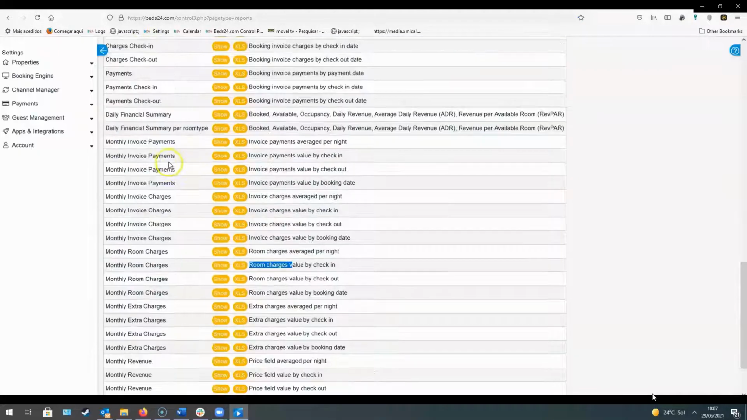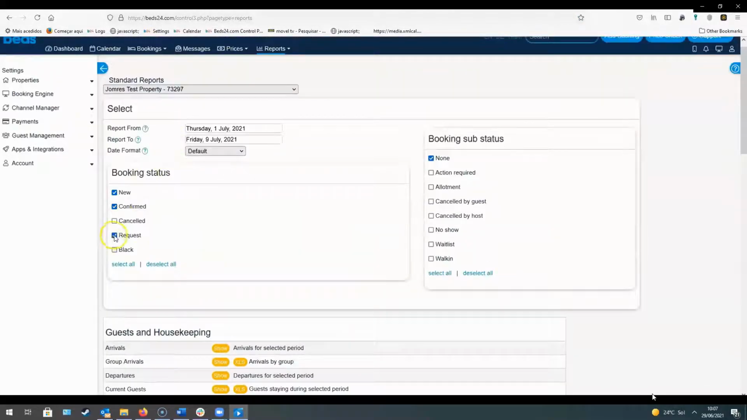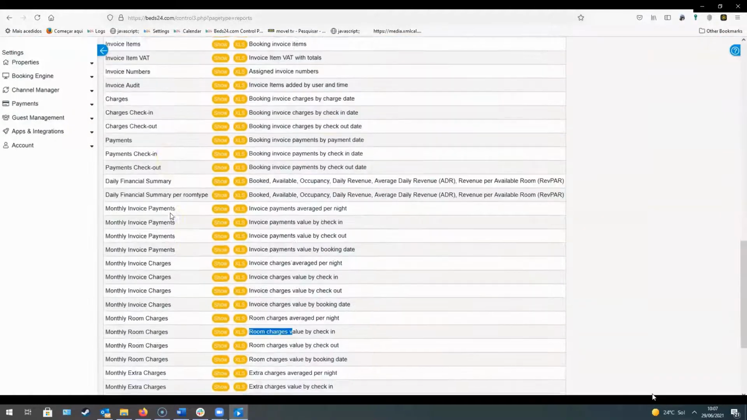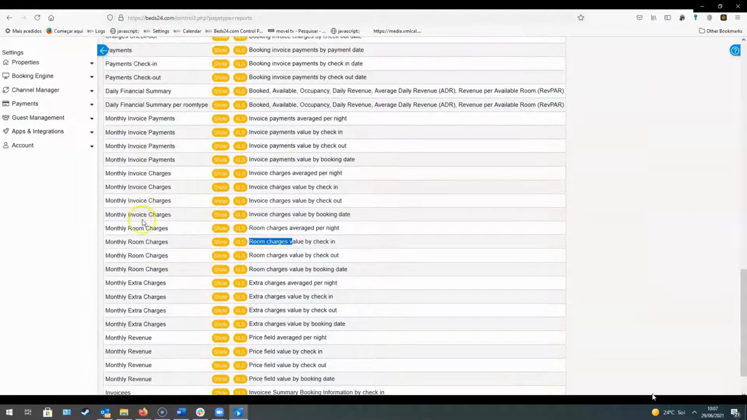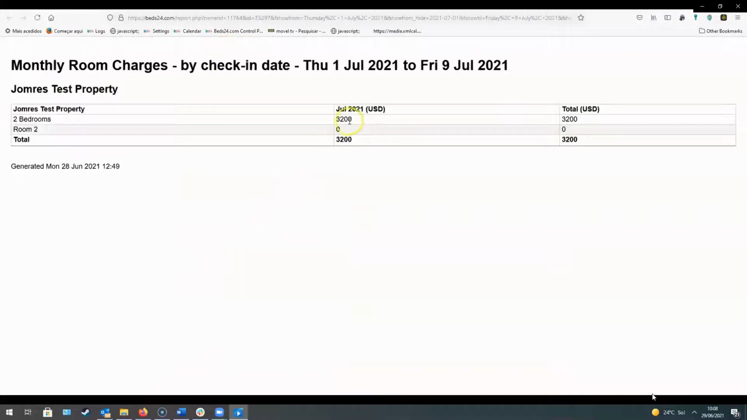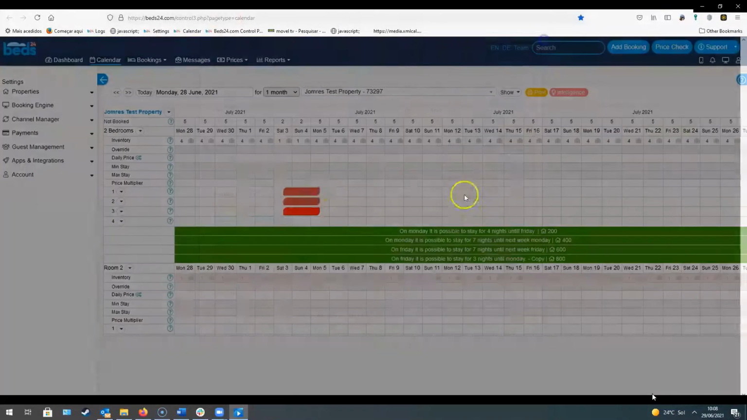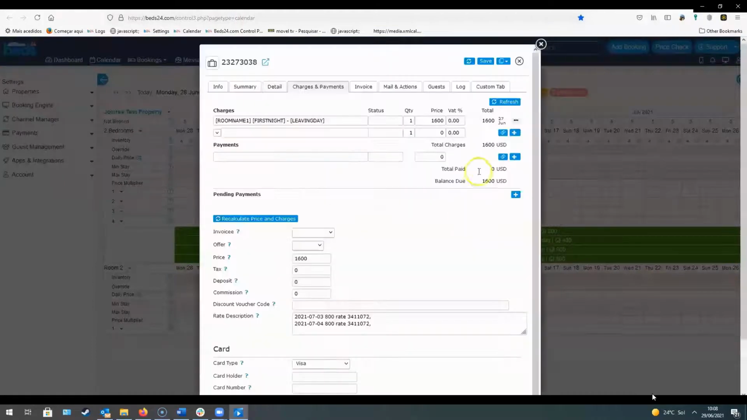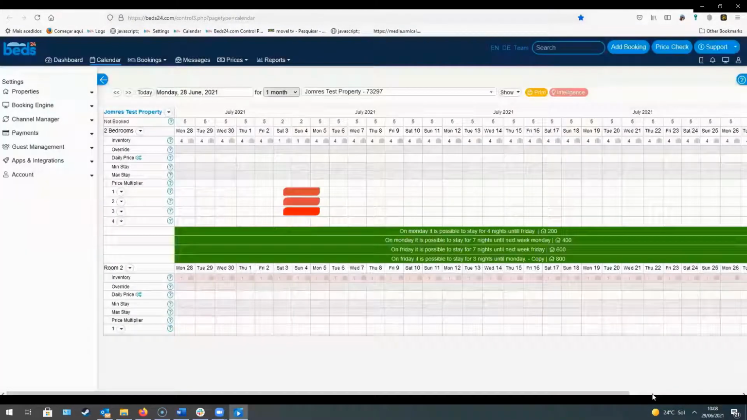Okay, so let's run a report without the requests. Let's go ahead on the monthly room charges, and we should see a value which is less, 3,200, which should be this booking, 1,600, and this booking also 1,600. Okay, this is where it takes the value from.